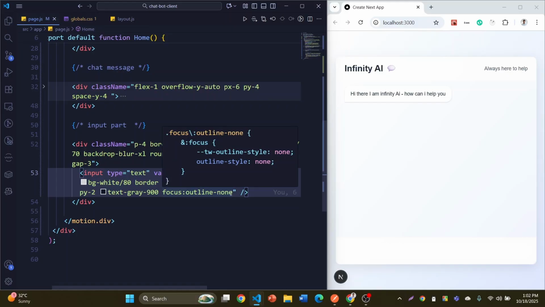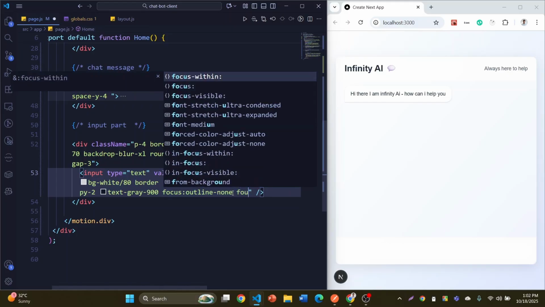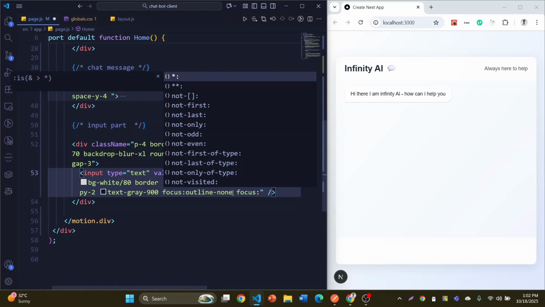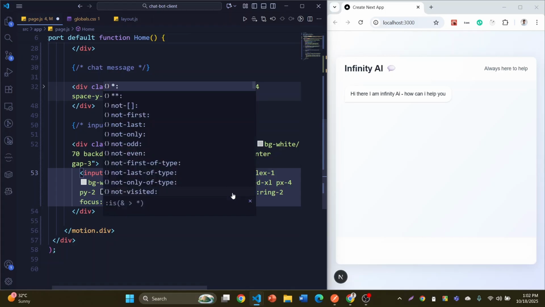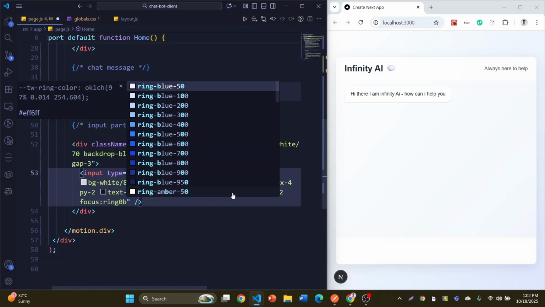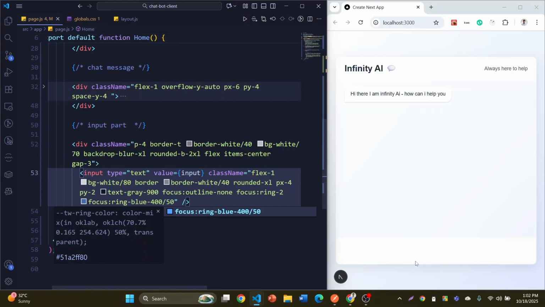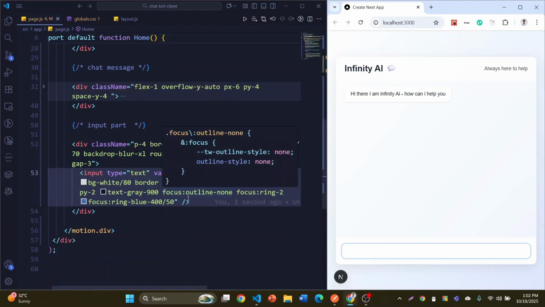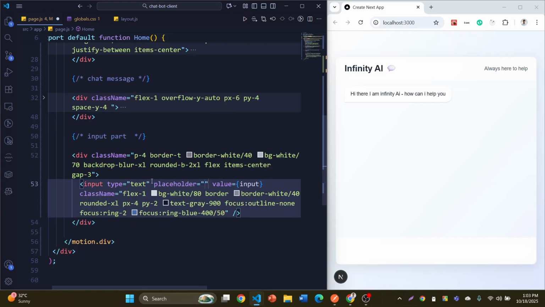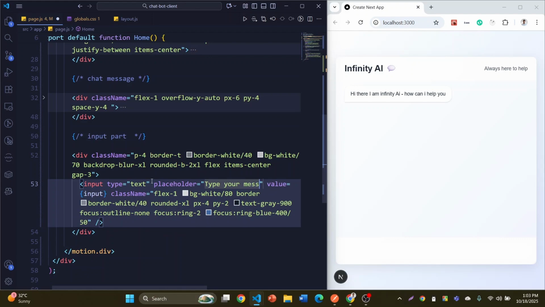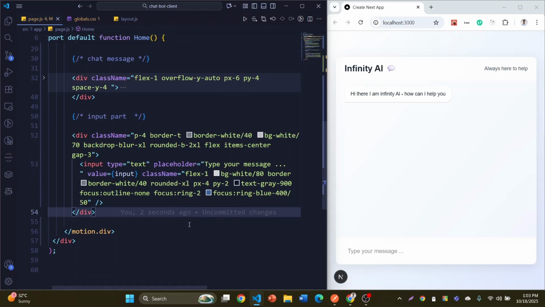Let's change the color on focus. We want to show focus ring 2 and also focus ring blue 400, this will be 50. Let's check it. Now it's showing the blur. And here will be the placeholder. Let's say placeholder would be type your message. Let's check it. Yep, now it's showing.